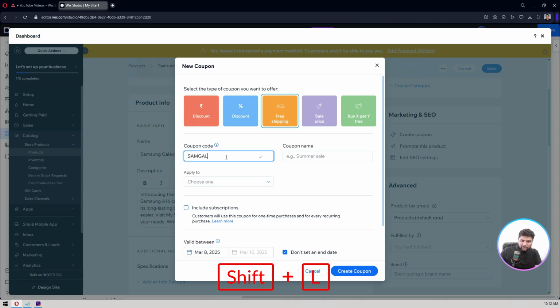Samsung Galaxy A16 free ship. It should not be this big, but I'm just using it. Samsung, let's say Samsung Galaxy A16, right? That's it. This is the Samsung coupon name.